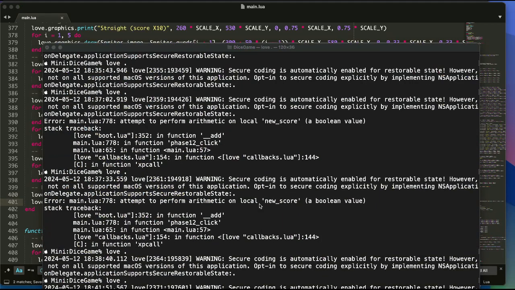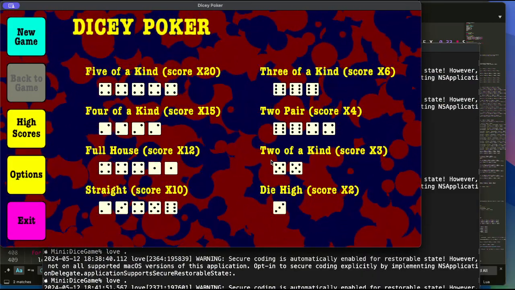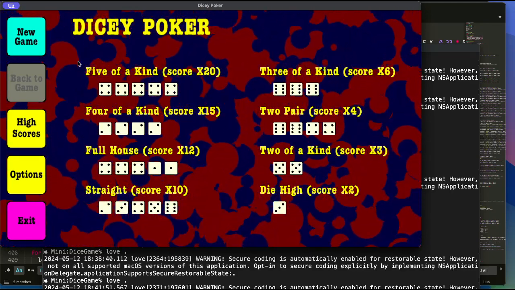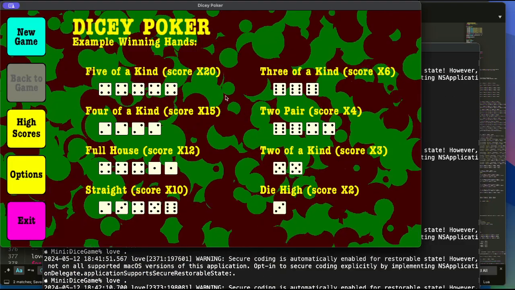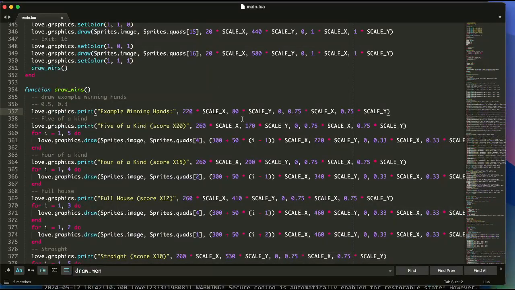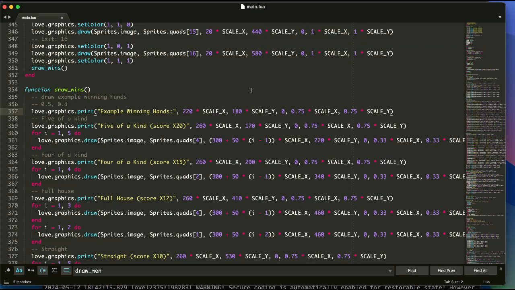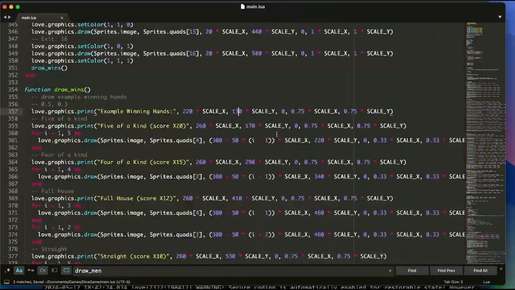How's that look? I guess it looks okay. What happened to this thing though? The example winning hands. Did I delete that? Oh, 800. What was that? It should be 80. No, it shouldn't be 80. 180? Nope. What's the next thing? 170. So it should be like 40 before that. Let's try 130. No, it should be a little higher.